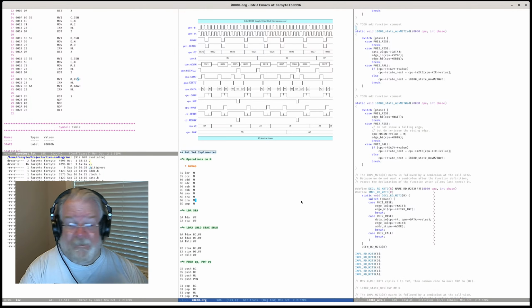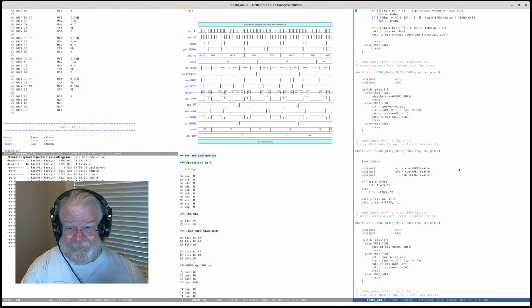So what do we want to do now? We are almost 2 hours into the stream. I could do these operations on M, the ALU operations on M. How big are files getting? So these ALU operations, INR, DCR, are here in, I believe, 8080 ALU, where we have a whole bunch of stuff. And we would be extending this to do the operation on the M register instead.